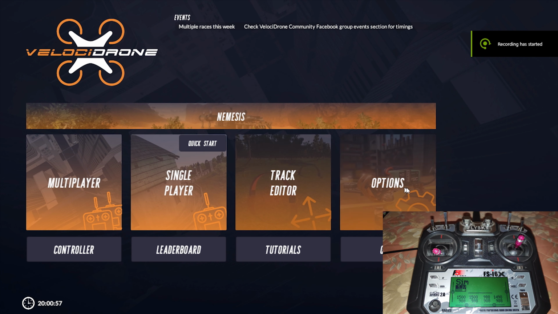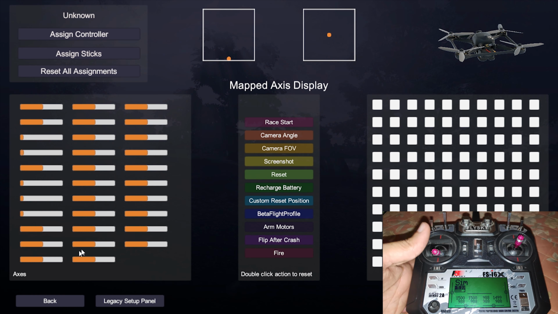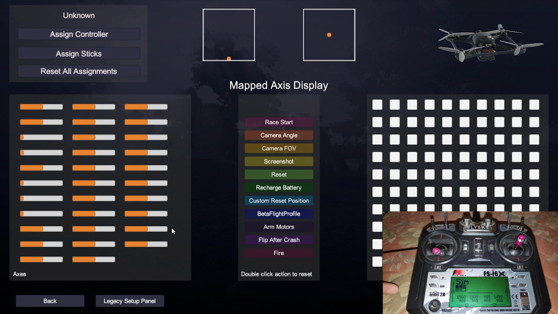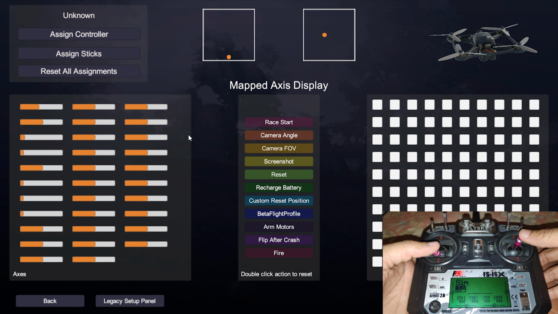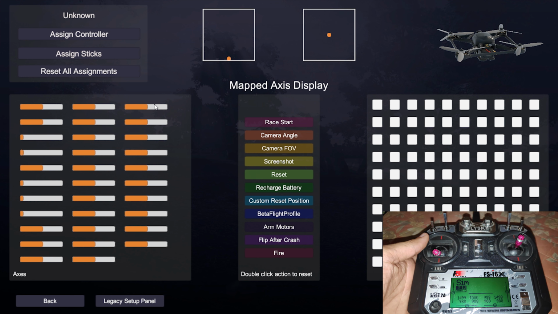So once I'm in Velocidrone, the first thing that I'll make sure is to calibrate the radio in the software as well. So I'll click on the controller settings. If you are using any other simulator like Liftoff, RC Simulator or RC Plane, then you'll have to calibrate the radio in the program as well. So I've already calibrated my radio in Velocidrone, but I'll do that once again.